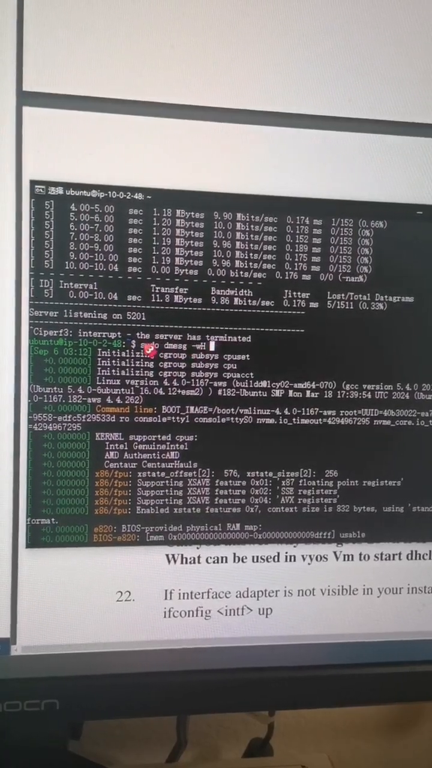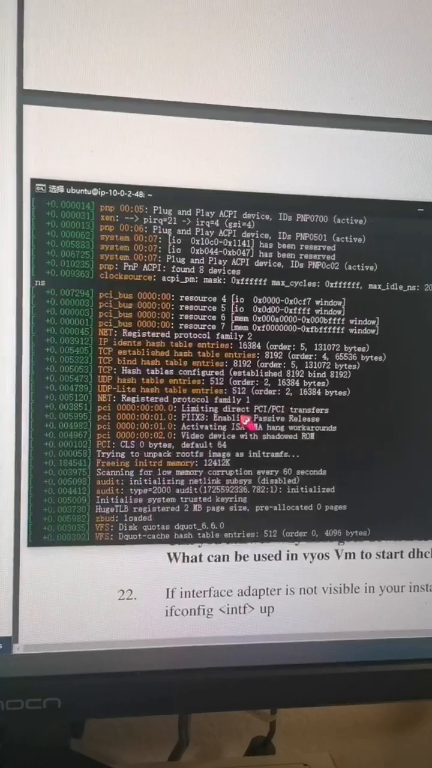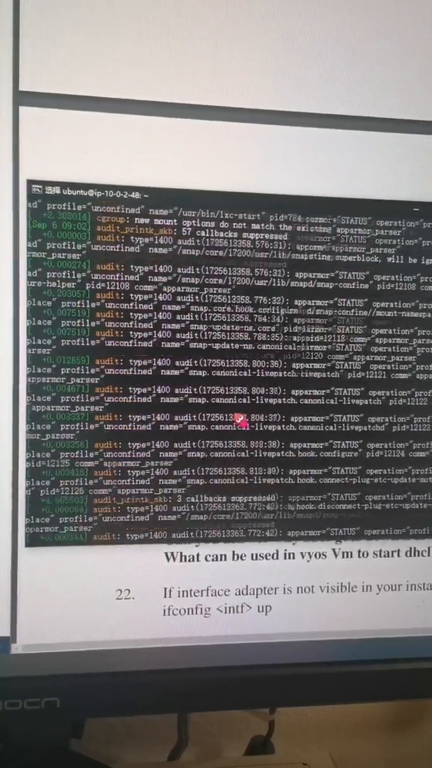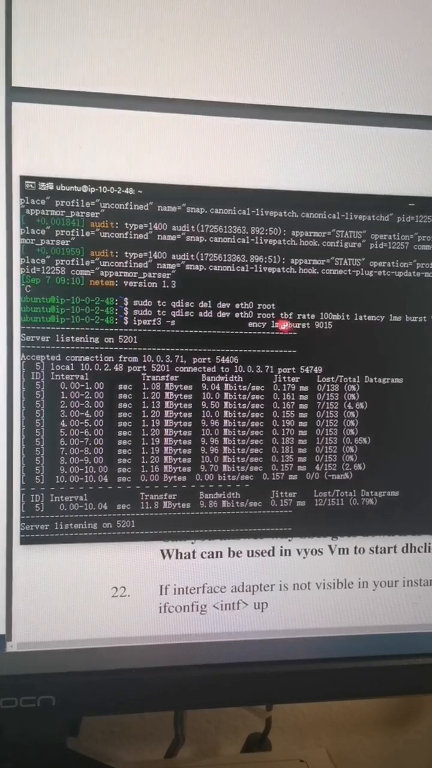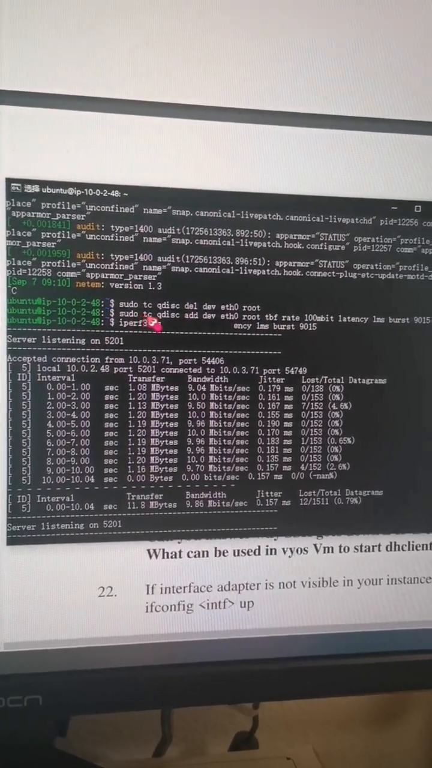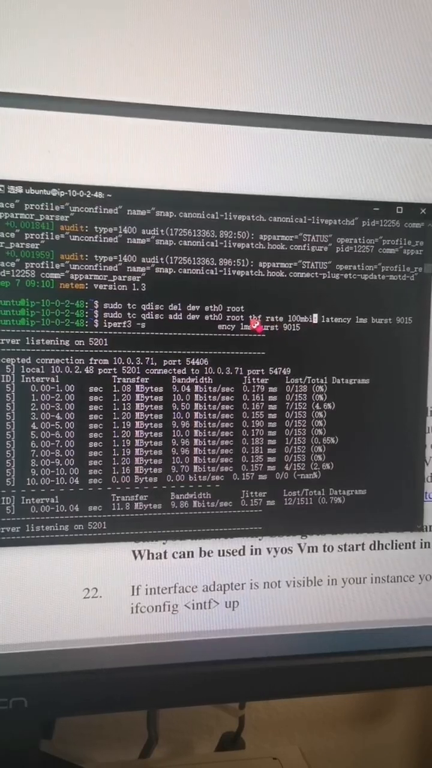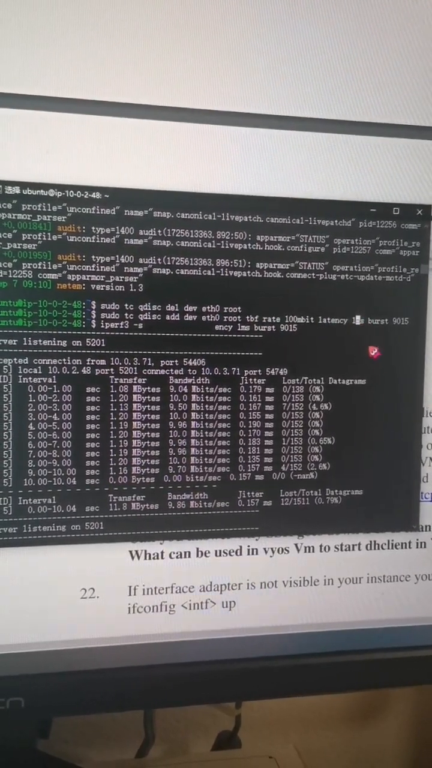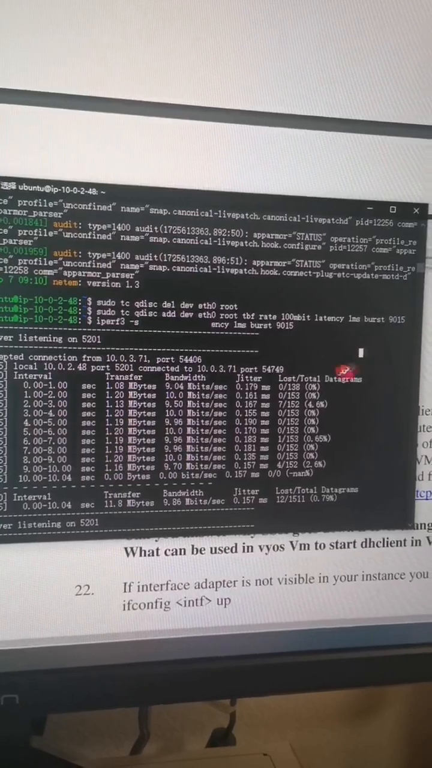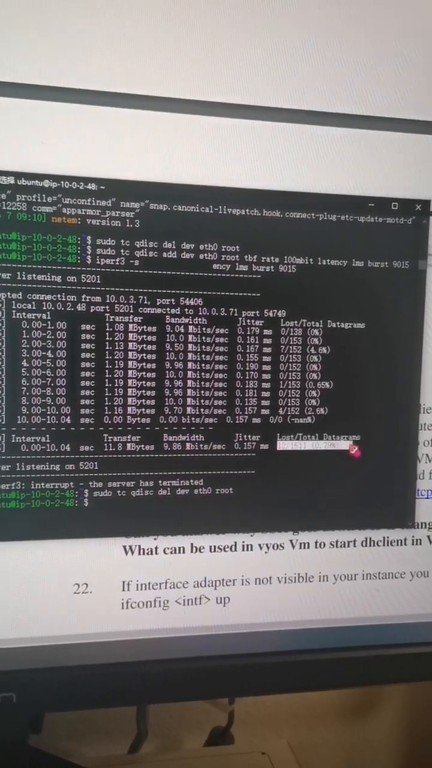we see the stderr message. You can see this message, and finally we try to set up a more realistic environment, and you can see the TBF rate 100 megabits, latency 1 ms, and a sudden burst. You can see the jitter and the loss increase.